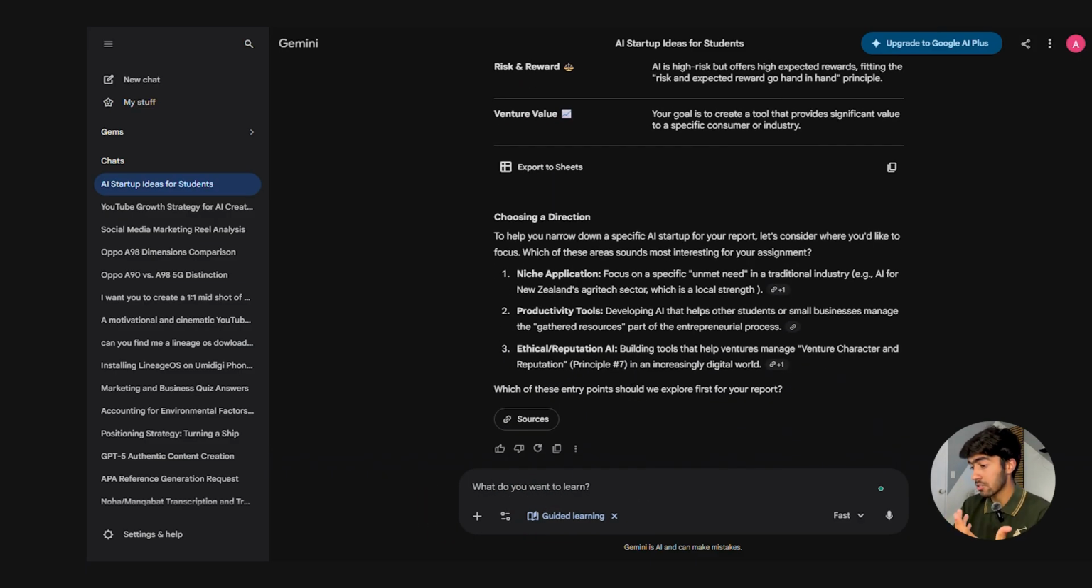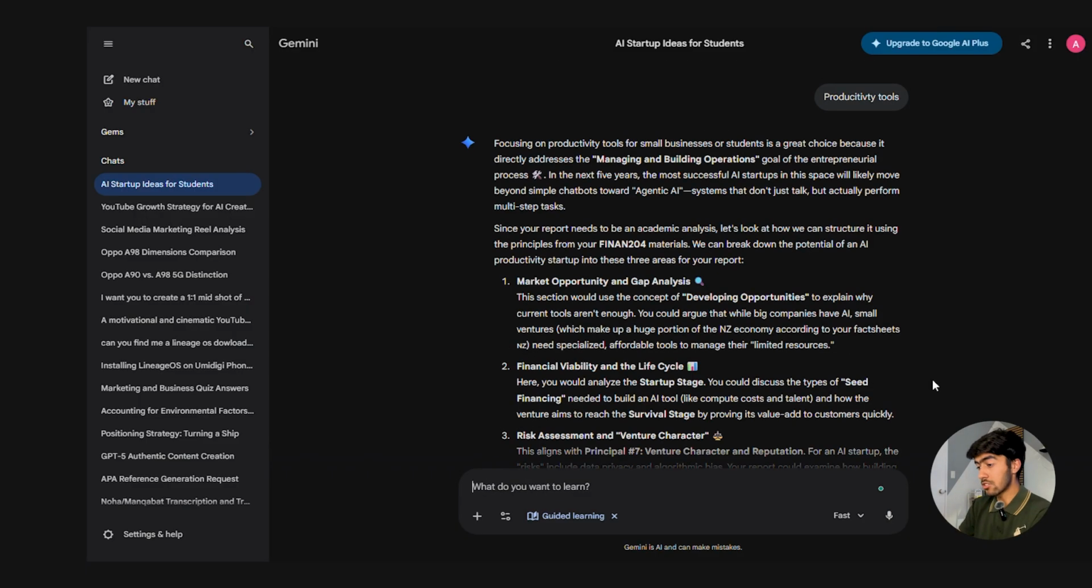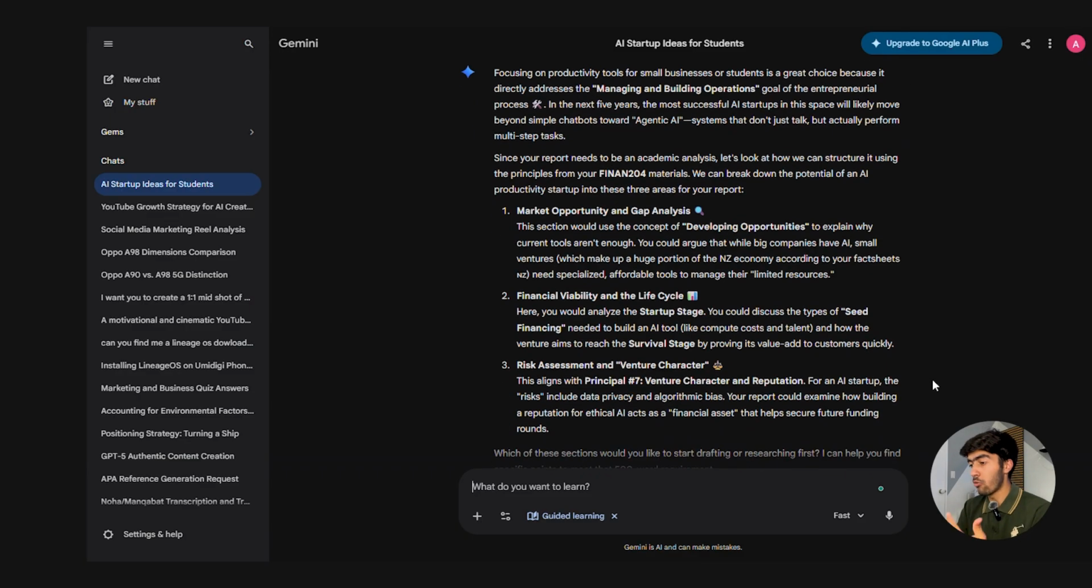So it's going to ask us, how do I want this assignment to go? Which areas do I find most interesting? So let's say I want to first explore productivity tools. Yeah, so as you can see, it's going through the different steps of what the report should look like. It's not really showing me, or it's not really writing the report for me, just because I think that's what the majority of students do nowadays. But this is a far better way of learning and completing your assignments.